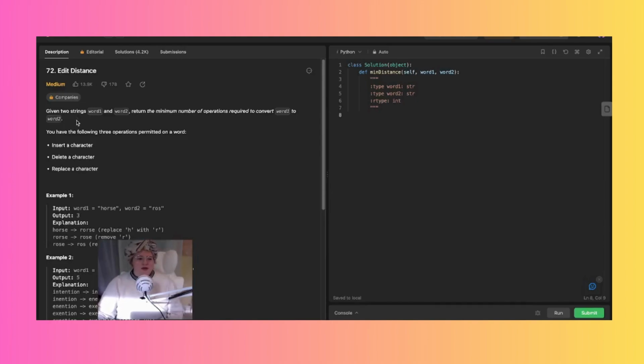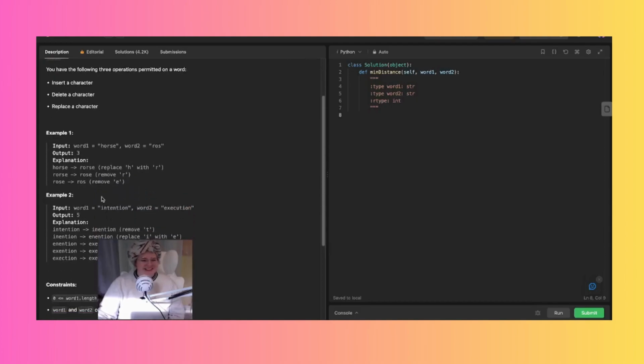So you are given 2 strings, word 1 and word 2. Return the minimum number of operations required to convert word 1 to word 2. You have the following 3 operations permitted on a word: insert a character, delete a character, or replace a character. I like that word 1 is horse and word 2 is ros. Output is 3. So horse, rorse, rose, ros.